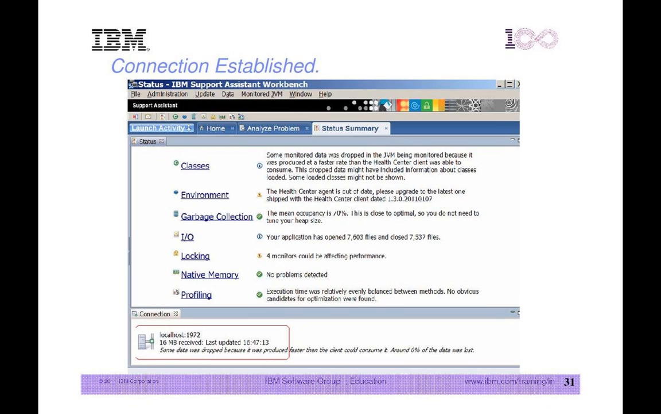It tells you how many files are being opened, or it even gives you what files are opened and closed, and all those things. Locking, any deadlock kind of situation, you will be able to get information here. Native memory also, you will get information here.